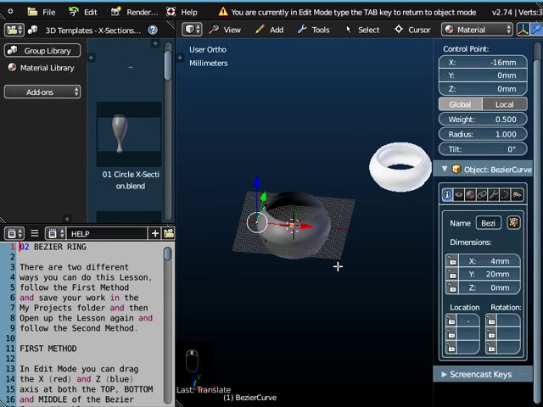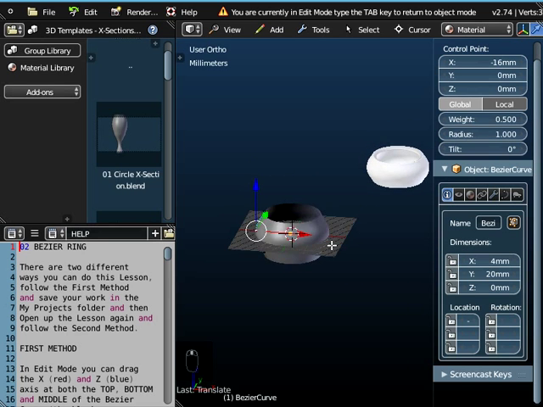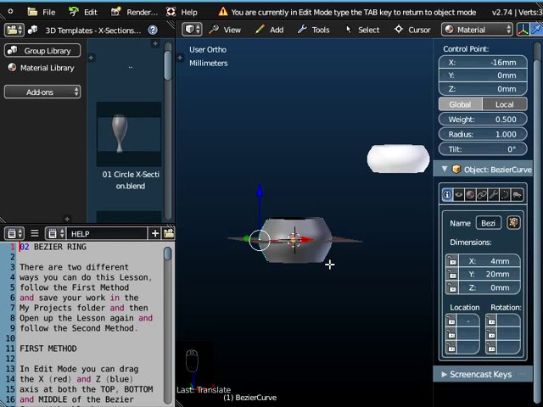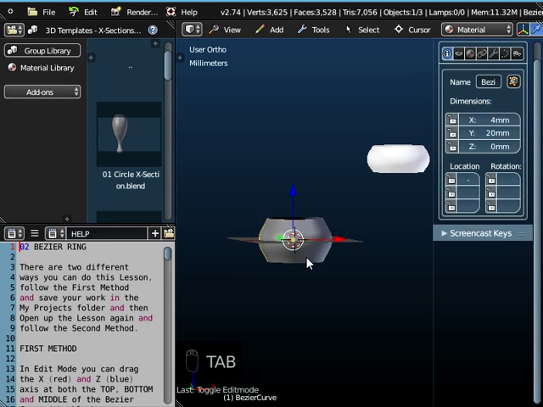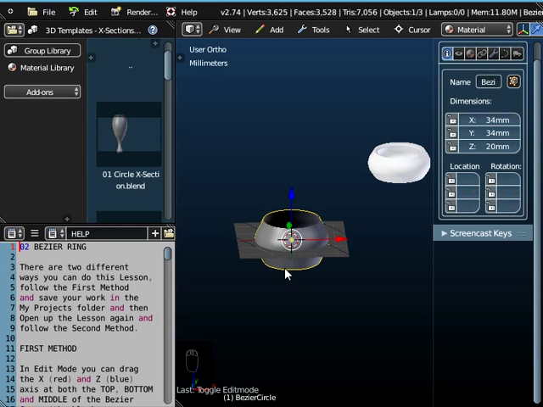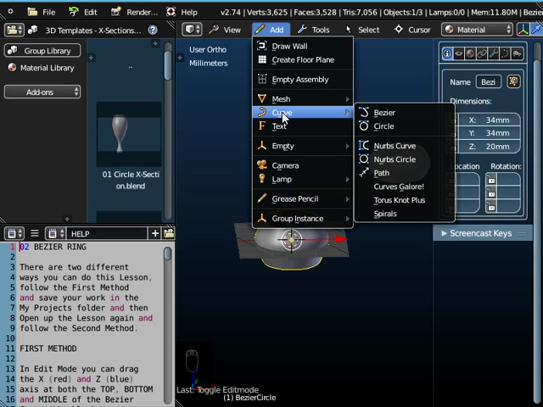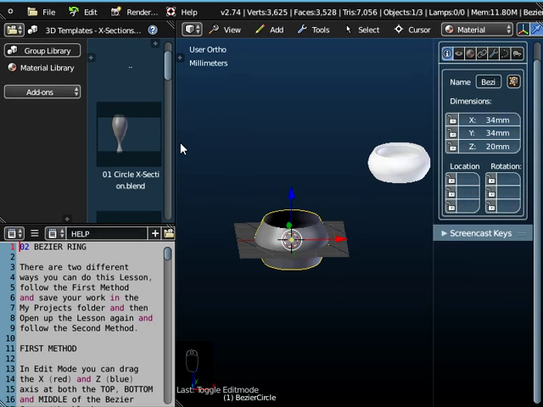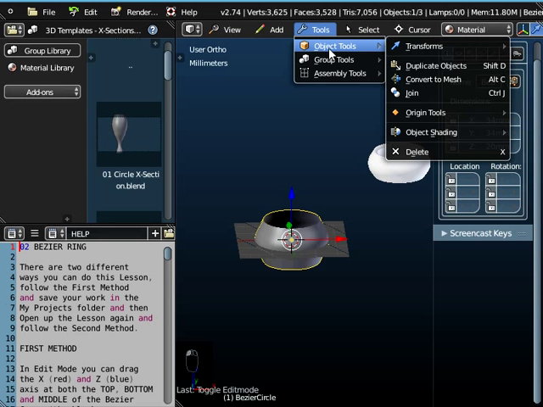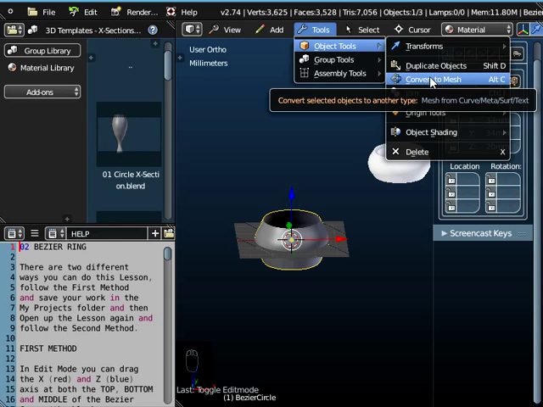Okay, now once we're happy with the size, what we need to do is to come out of edit mode. So press the tab key on the keyboard to come out of edit mode, and then highlight the main body of the object, the ring itself, and we need to convert this now. Currently it is a curve. We can't print curves, we've always got to convert them to meshes. So the way to convert it to a mesh is to go to Tools, Object Tools, and convert it to a mesh.